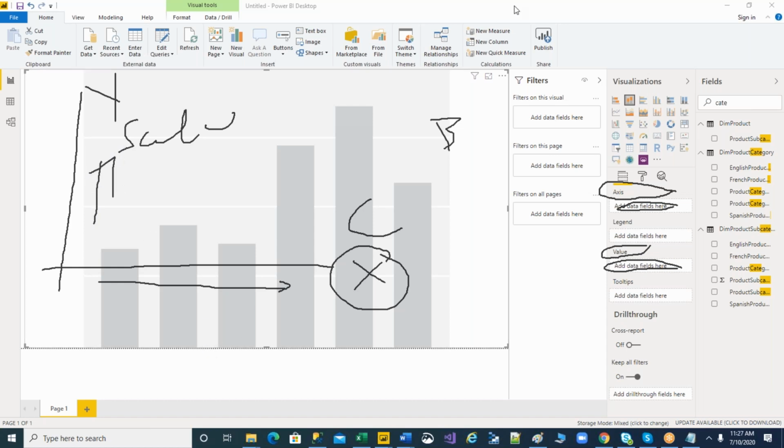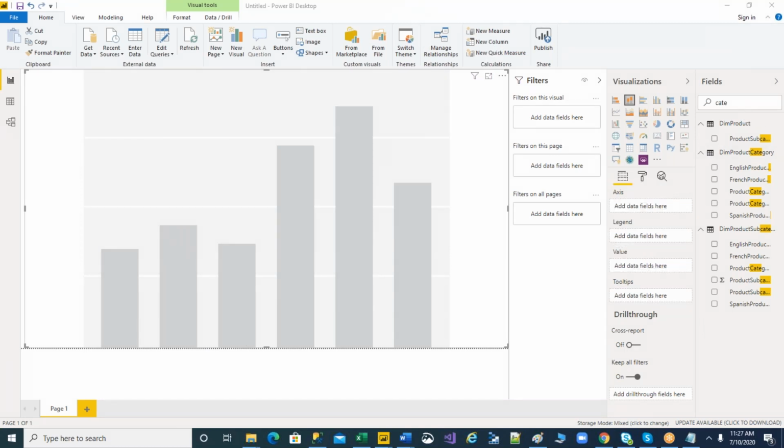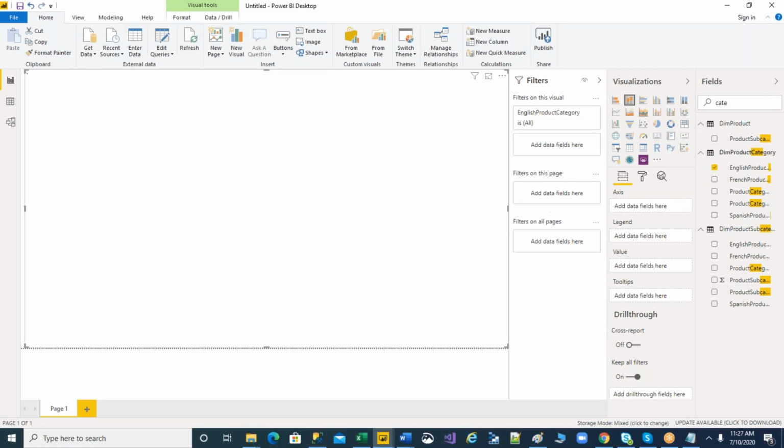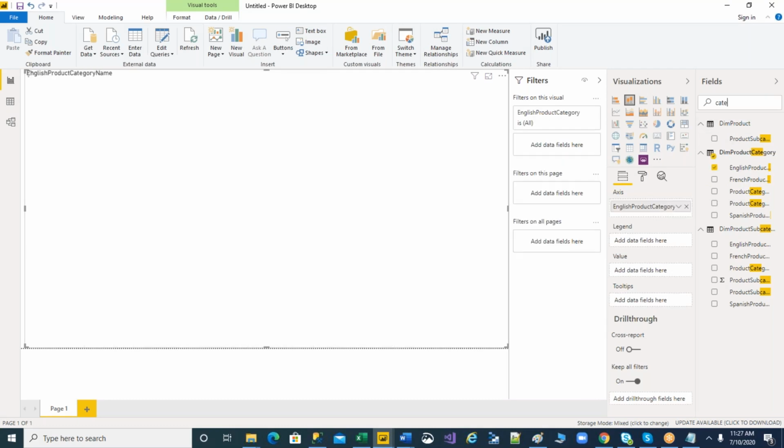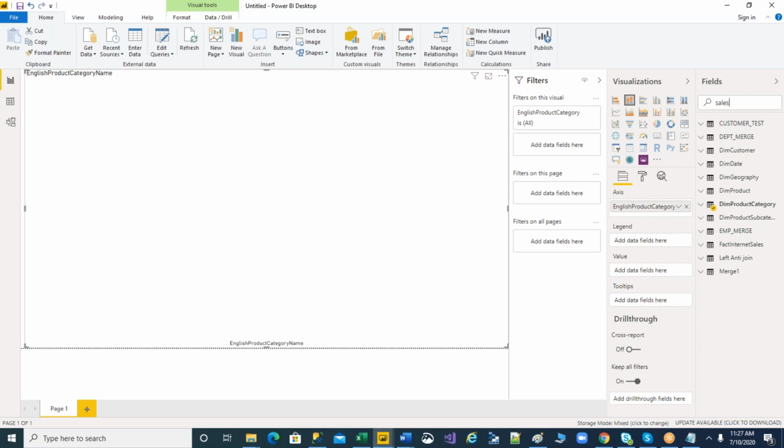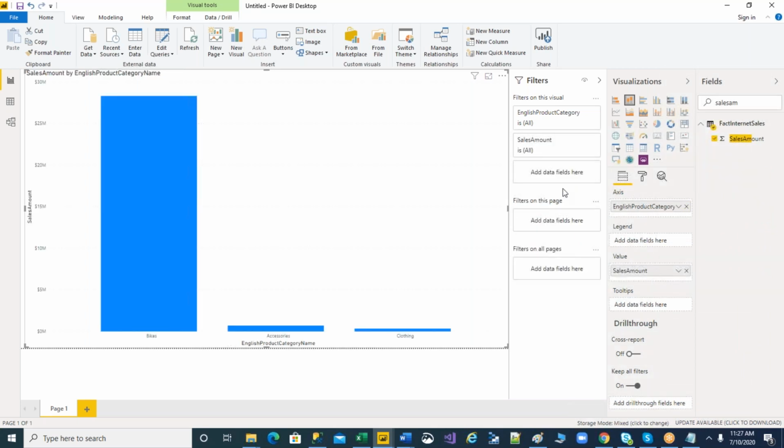Okay. Suppose, erase all. Suppose there is a column called English product category name, and I'm just dragging and dropping it under axis. Okay. I want to understand the sales amount values, so that is present in the fact internet sales table, and I drag and drop it. See, this is the report for that.